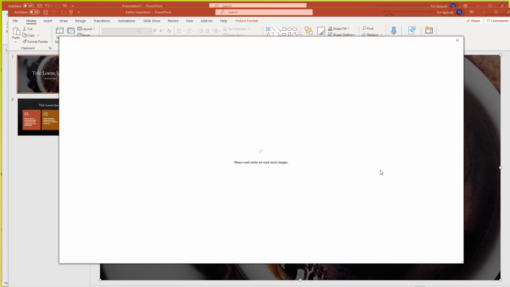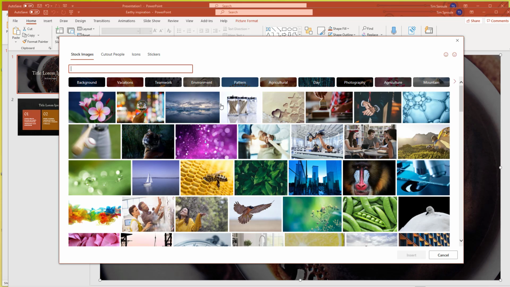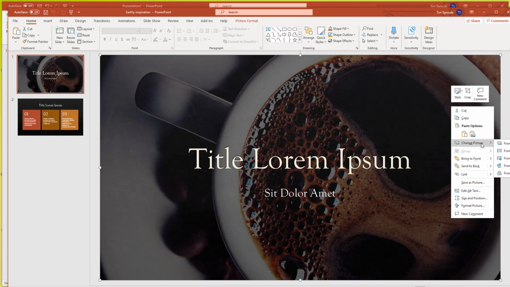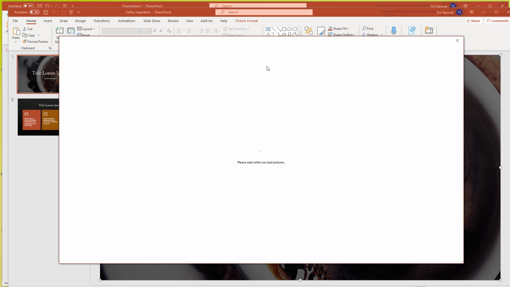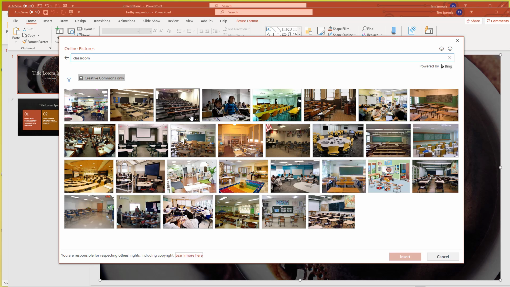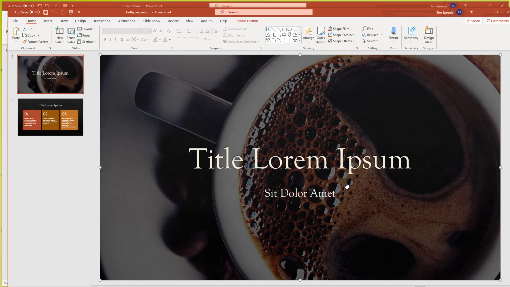We can check our stock images if we want, or you can do a Google search. Let's say it's going to be something to do with school, so I might just search for classroom. Nothing comes out, so I'm not going to do a stock image check. I'm going to look from online sources. So classroom, and it doesn't really matter what you get because you'll see in a sec what we're going to do.